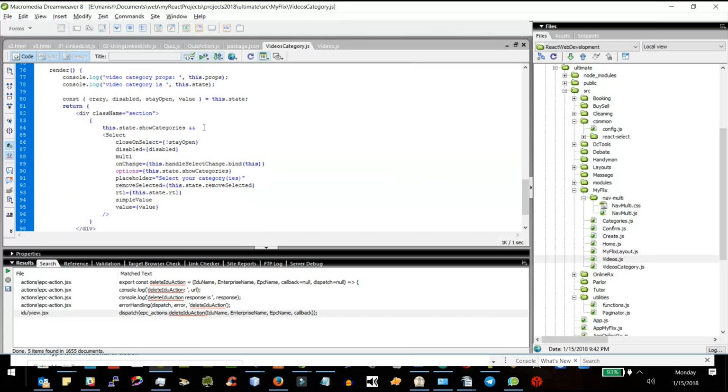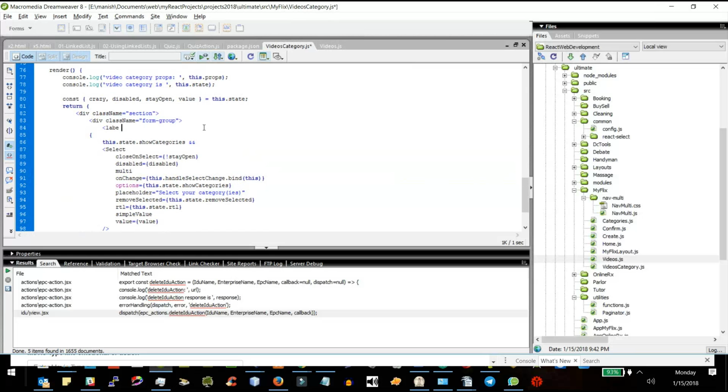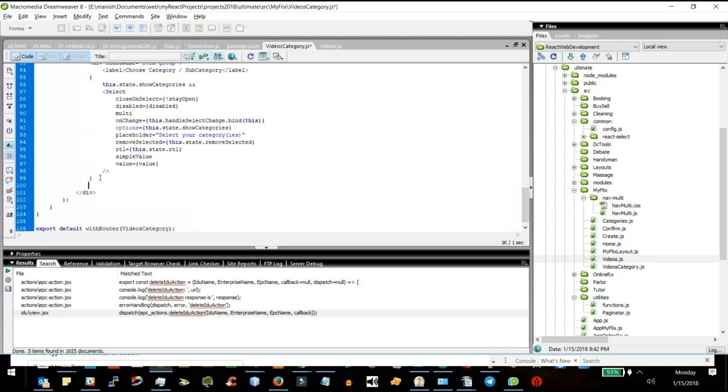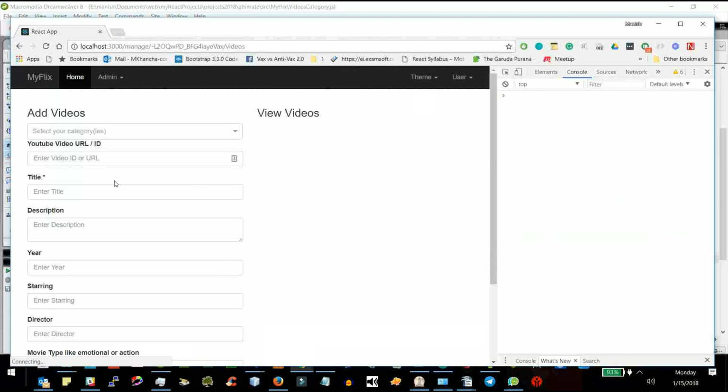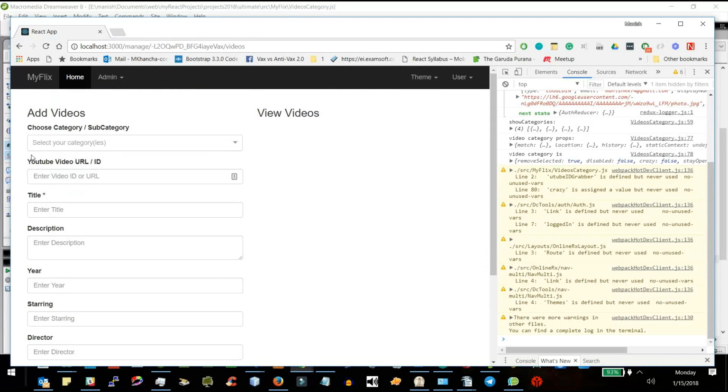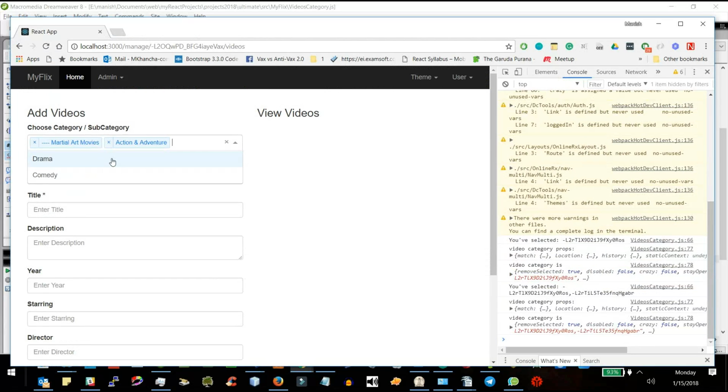Here I will create a div tag, another div tag with class name equal to form group, and after that I will create a label, and I will say choose category, subcategory, and here I will close the div tag also. Now I can see there's spacing properly, and I can have a label, and I can now choose the category and subcategory. Is it clear?